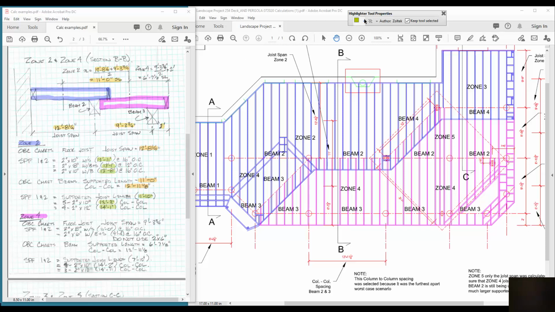Let me just use the right coloration. Zone 4 is the 9 foot 3 3/4 inch divided by 2. So there's my 9 foot 3 3/4 inch divided by 2. So that gives me the halfway point between that, plus the overhang of 2 feet. And that's how I get 6 foot 7 and 1/8 inch. So there is my numbering here. That's for the supported length. Here's your joist. There's your joist span.